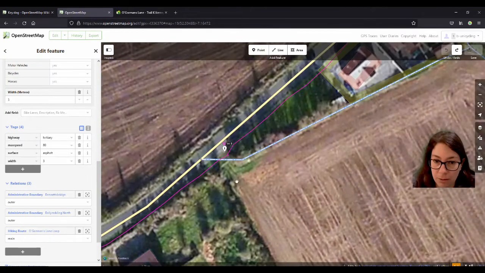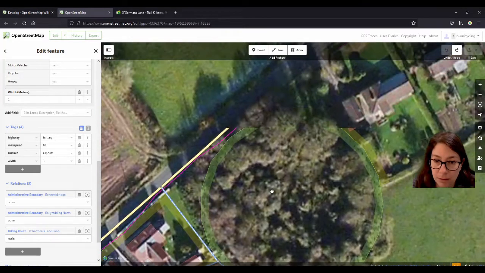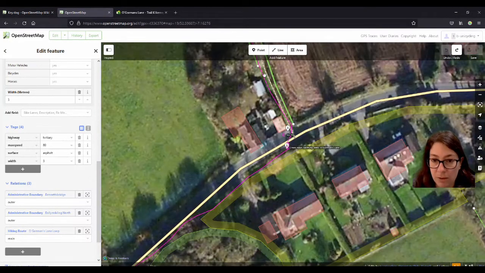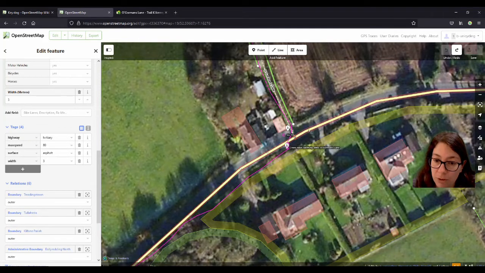And then it continues on here after the ring fort and goes in to the left here into the O'Gorman's Lane that we mapped in the last video. And this used to be one road, one line continuously, and I must have split it in the last video here because I don't want this part to be part of the relation.